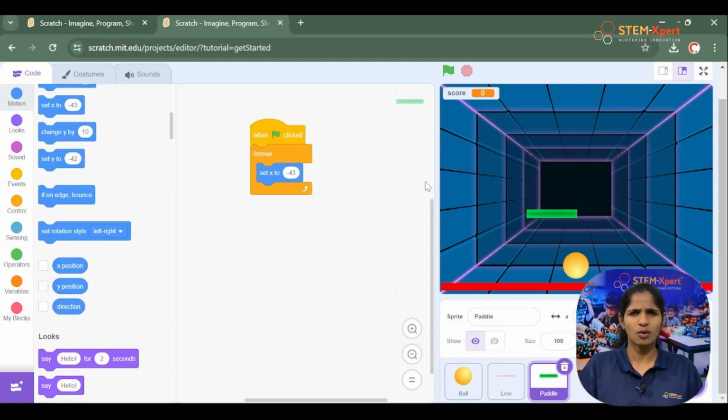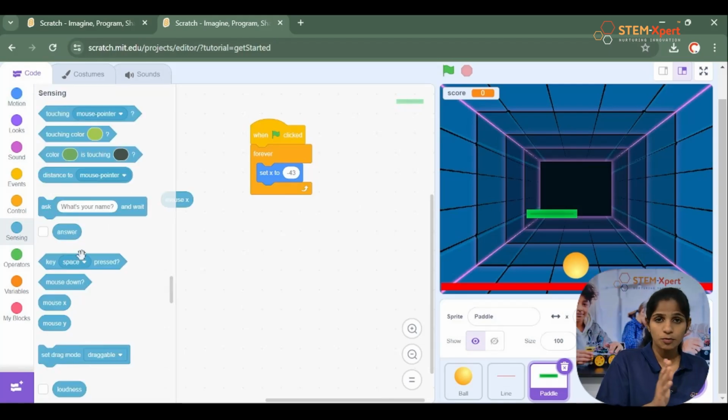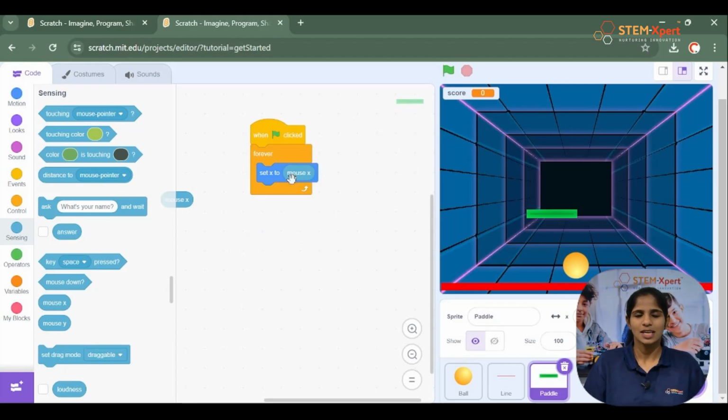Set x to how? Yes, it should be as per our mouse, right? Yes. So for that, go to the sensing block and choose from there mouse x, okay? So it's your time now, please go to the sensing block and choose from there mouse x, because we are going to move our mouse in a horizontal way. So go for mouse x. It's your time now. Have you done it? Good.